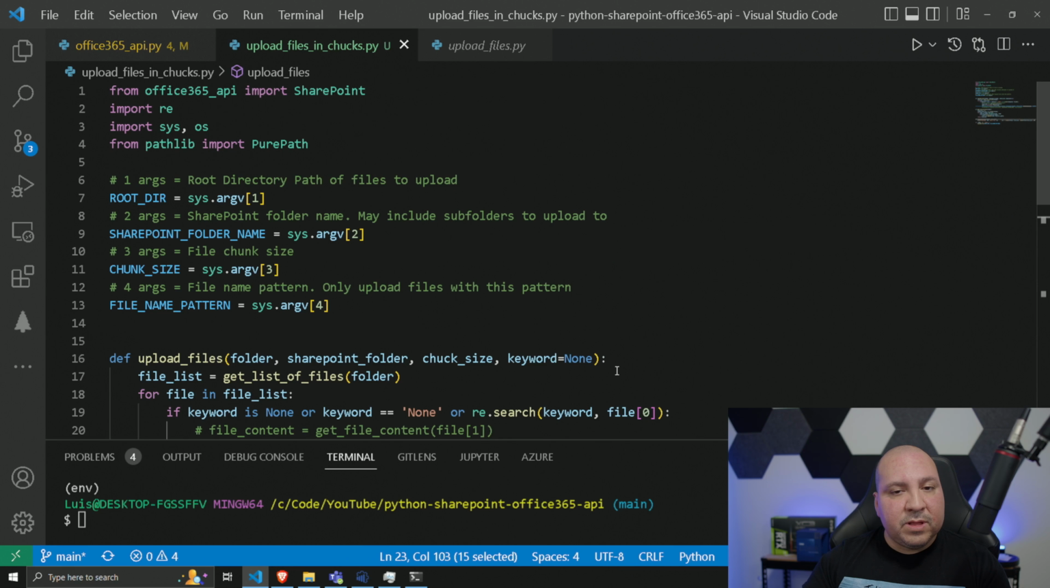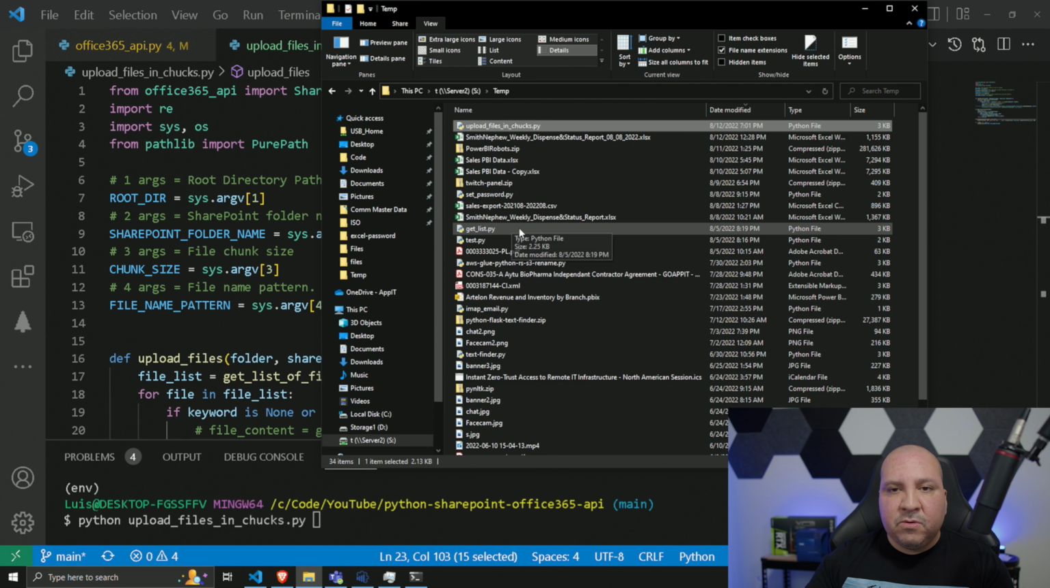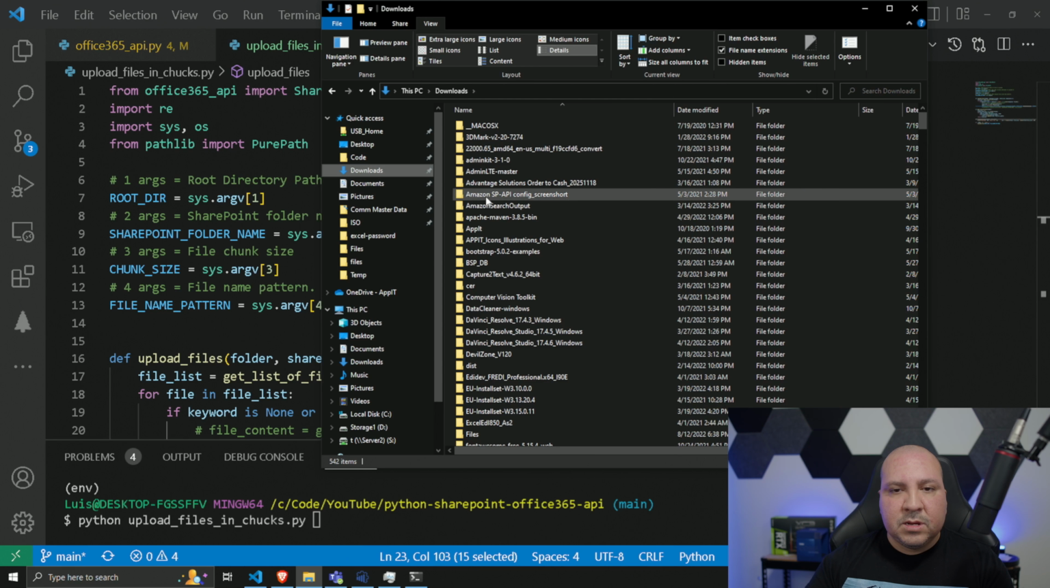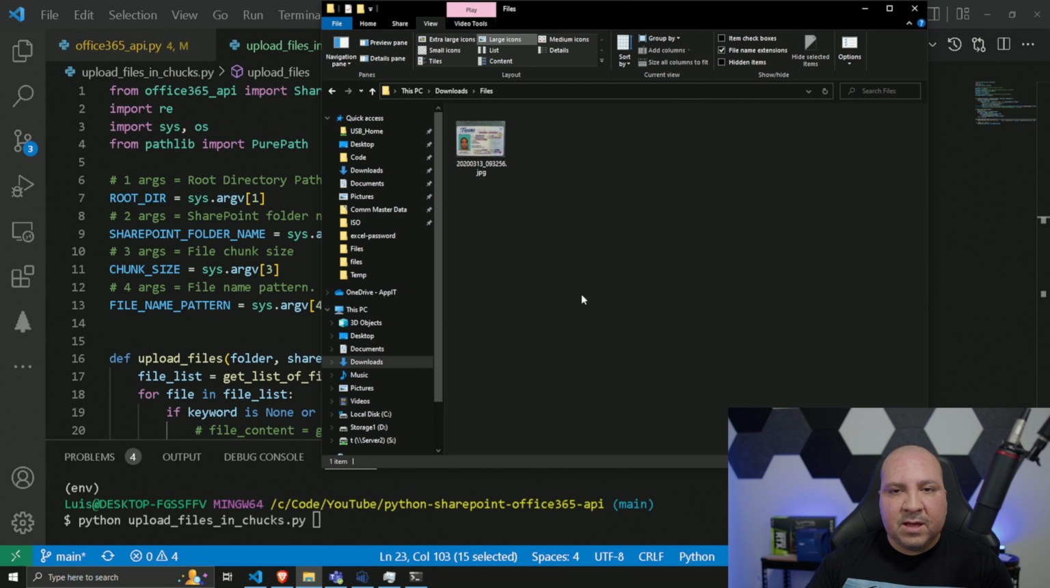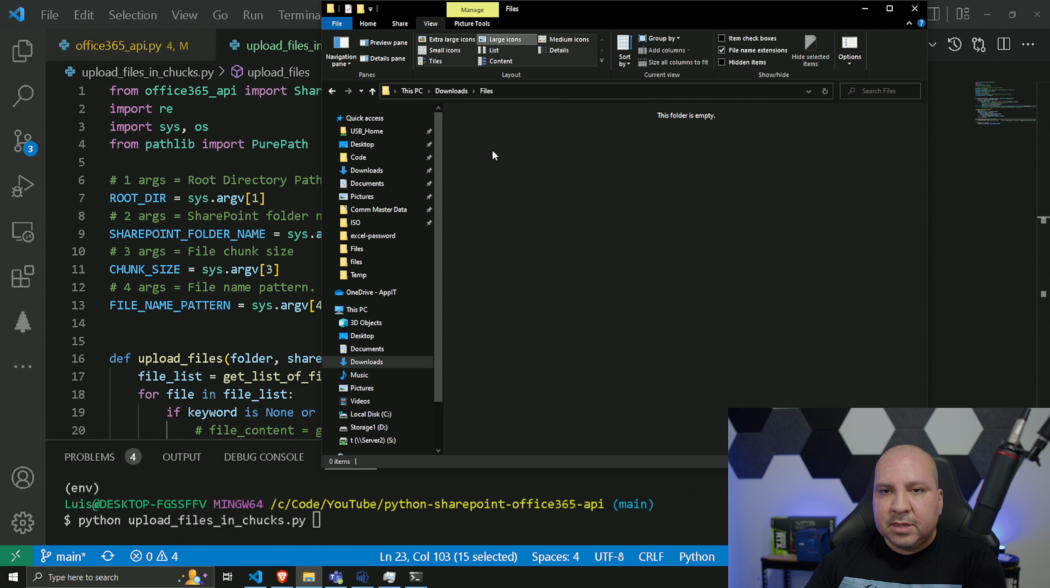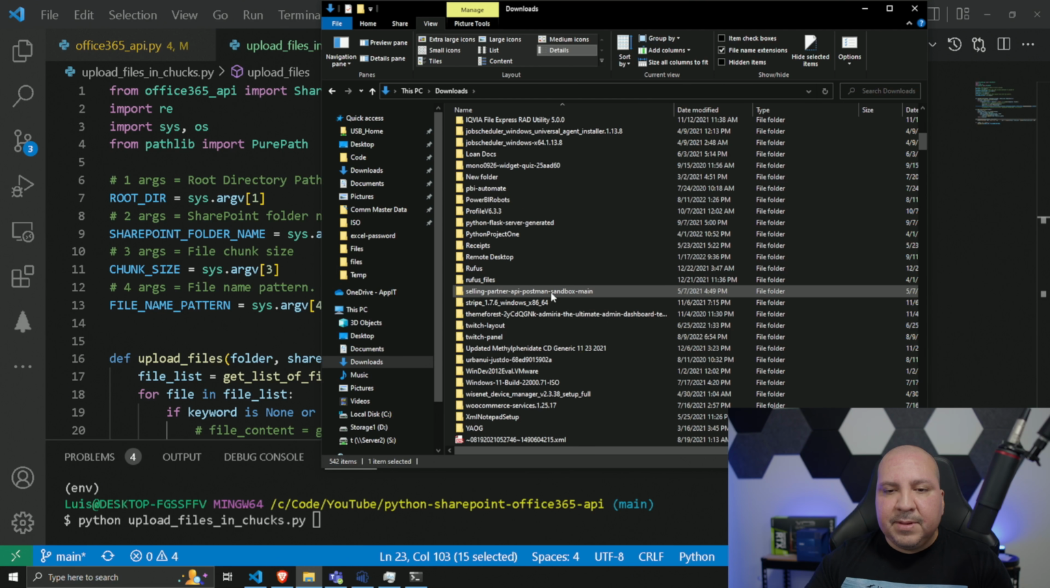So let's go ahead and run this. Right, so now let me go ahead and do Python upload in chunks. Again, my first argument is going to be the folder. So I have a folder in here. Where is it? Downloads, file. There it goes. Nope, that's not it. I mean, that is it, but that's not the file that I want to upload. I was testing this out. Let me get another file.